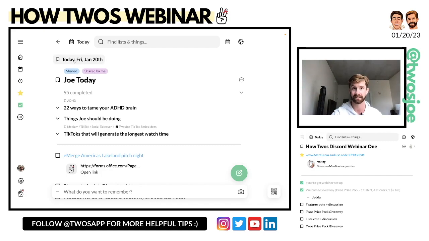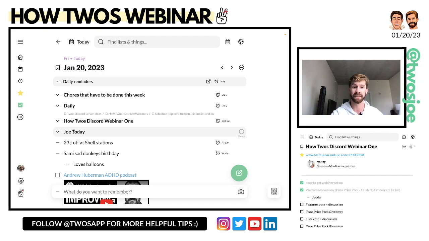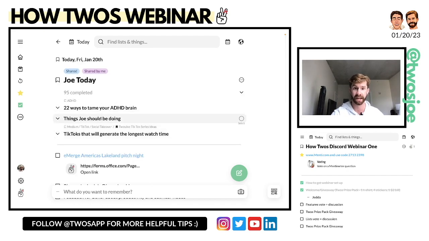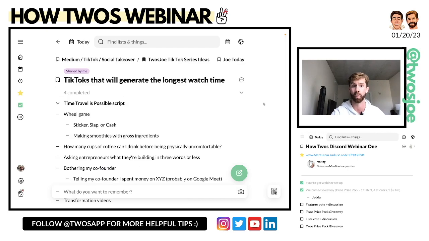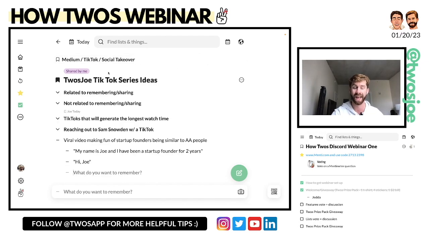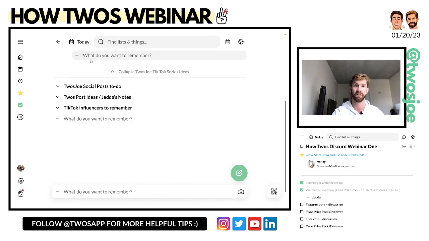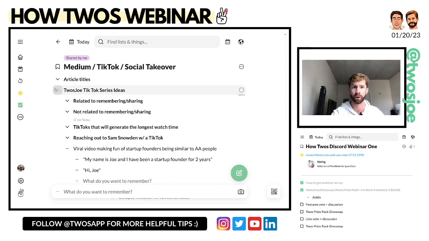My parent list or top level folder is my day. And then the sublist is Joe Today, which also has sublists inside of it as well. So for example, I can double click into TikToks that will generate the longest watch time. And this is now a list within a list. So I can then also click into any one of the parent lists to effectively navigate around Twos.